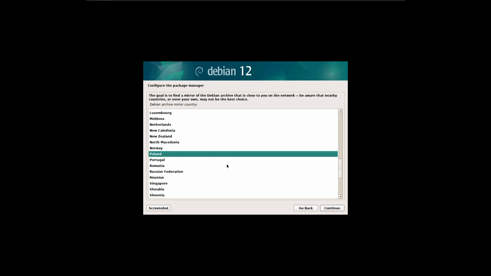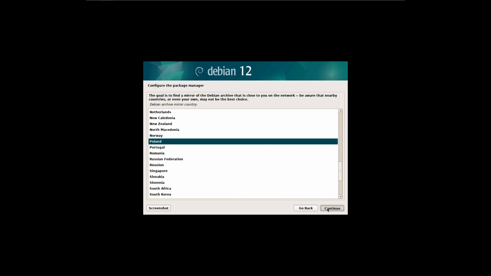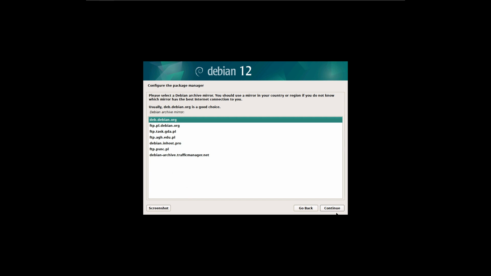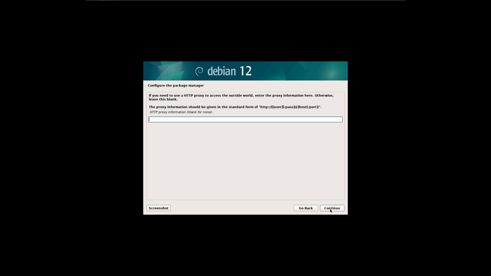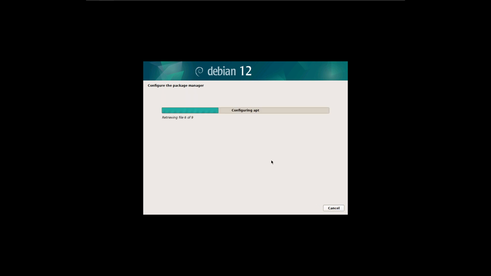So it's important for you to choose the one that's close to you. If you can't find your country here, I'm in Poland, so I'm going to choose Poland. Let's choose the first one. It's usually a good choice. Proxy: we don't need to use a proxy to access the outside world. So let's just click continue, and everything's configuring.